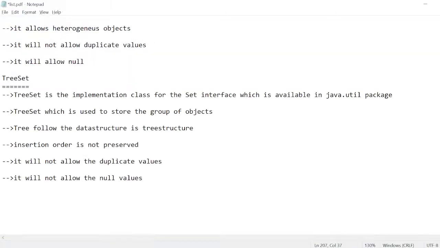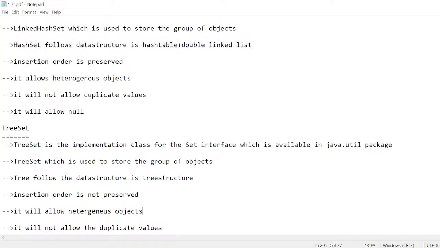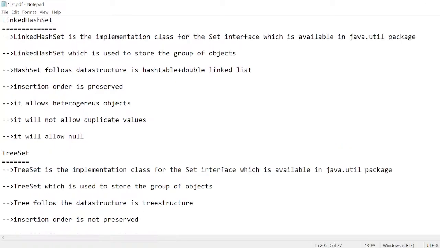Next point you can write: it will allow heterogeneous values, heterogeneous objects. Okay, this is all about reset. I hope you guys are clear. Only a little difference will be there. You have to understand that little difference. This is all about hash case. This is all about set interface.